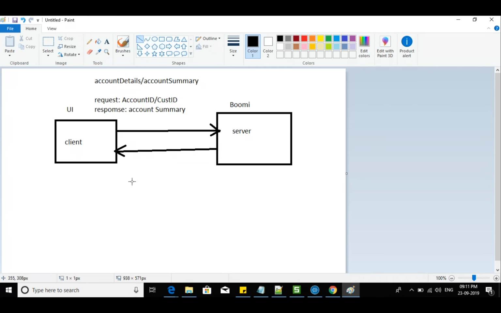So why do we need to implement web services? Why can't I use any other mechanism? The advantage with this one is that once you send a request, immediately you will get the response. Whenever you want to do some kind of real-time thing, like logging into internet banking and clicking on account summary, you get the response right now.